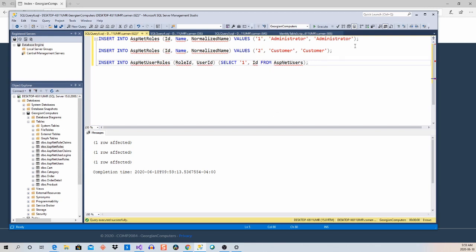That first role, for the person that was signed in, the one that I did, is going to go in as an administrator. And then for anyone after that, I can define whether they're administrator or customer.